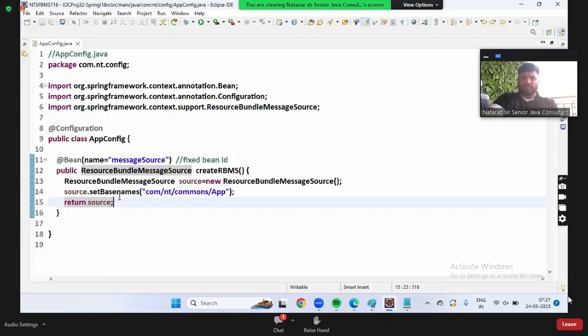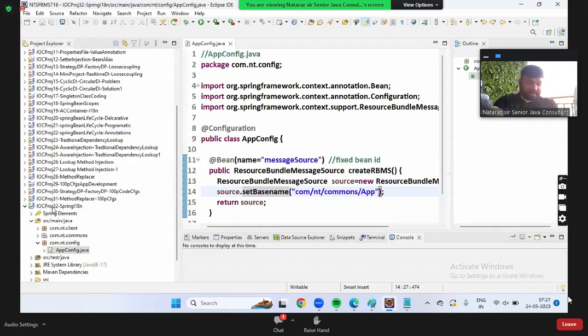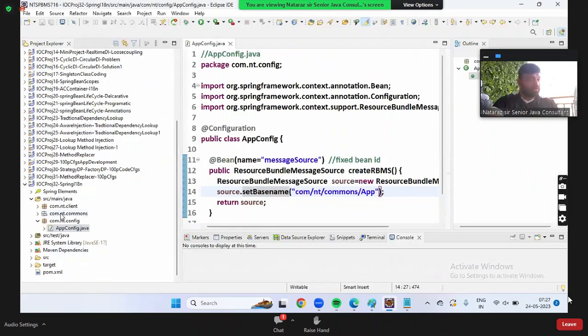This one. Source dot set base name also. Set base name com slash nt slash common slash this. Okay. But fixed bean ID, guys. Fixed bean ID. Are there any user defined beans here? No. Okay.